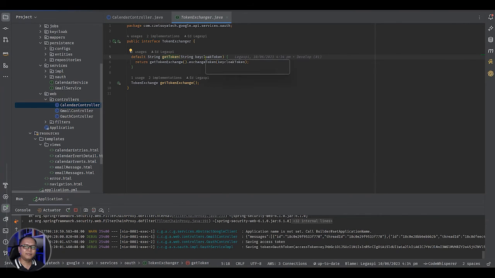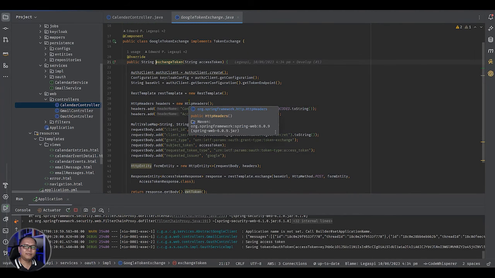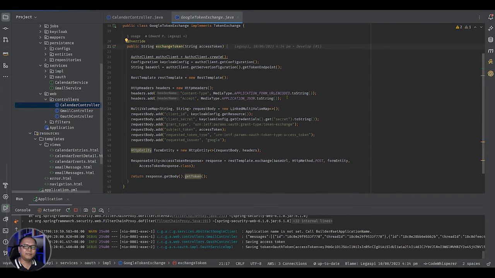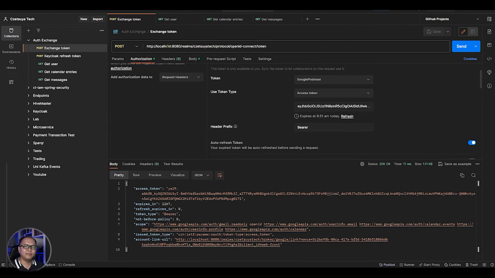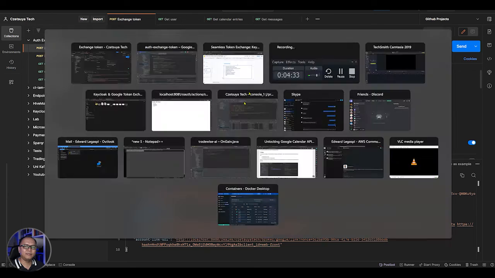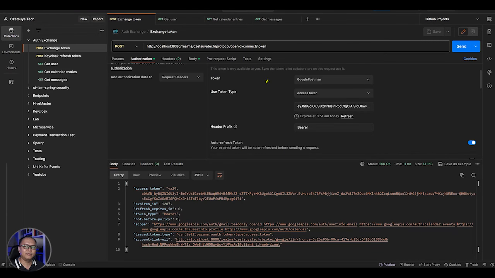So we have provided here the Keycloak token, and it's calling the get token exchanger from our service class and call the exchange token. So this is a request going to Keycloak. So this is what we were doing in Postman earlier. The exchange token. Here, we are calling this URL. But instead of doing it in Postman, now we're doing it via code. And as we can see, this is the token endpoint, which is basically this URL.